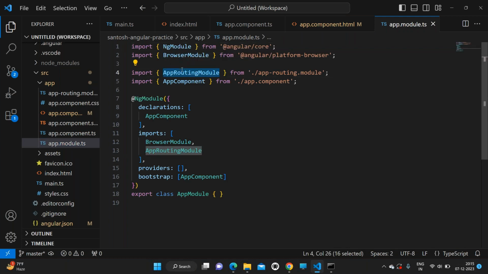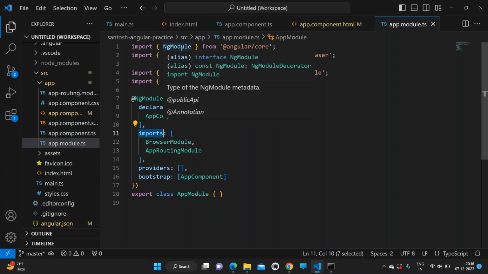Each and everything related to our application, we need to call in the app module TS. App routing module related to our application or not? App component related to our application or not? Calling or not? See declarations, imports. Did I tell any wrong point? Respond. Did I tell any wrong point? No. Understand it, everybody? Whatever I told, exactly it is like that.